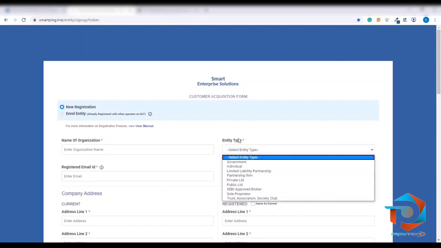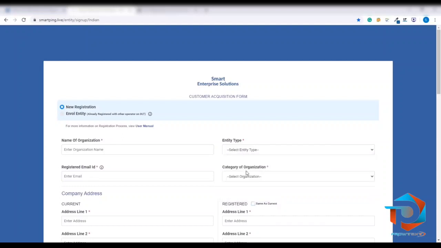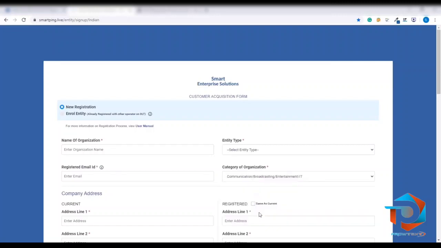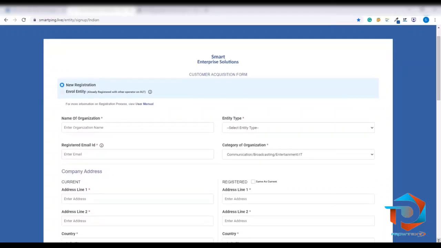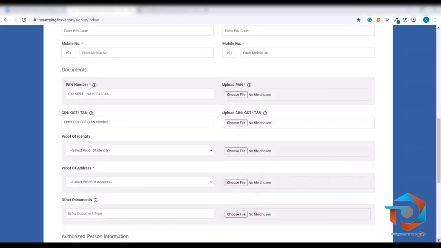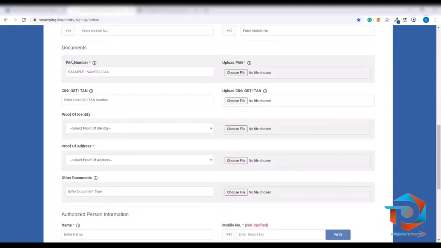Now you can enter your email ID and then click on category of organization. The category of organization is nothing else but the industry your organization works in. So for text local, I will select communication. You can select the category as per your industry. The next thing to fill is the company address. Once you fill the company address, now come the documents.